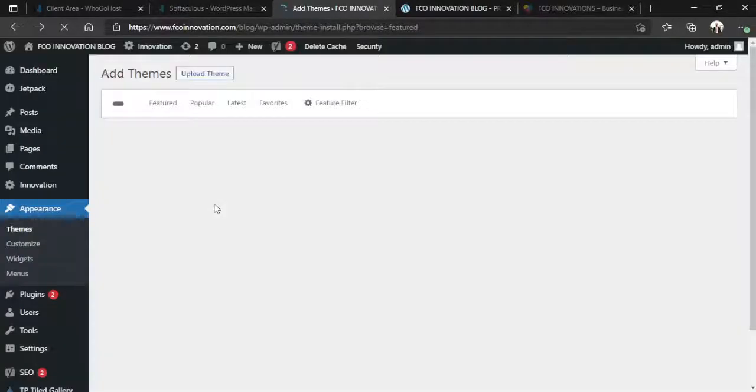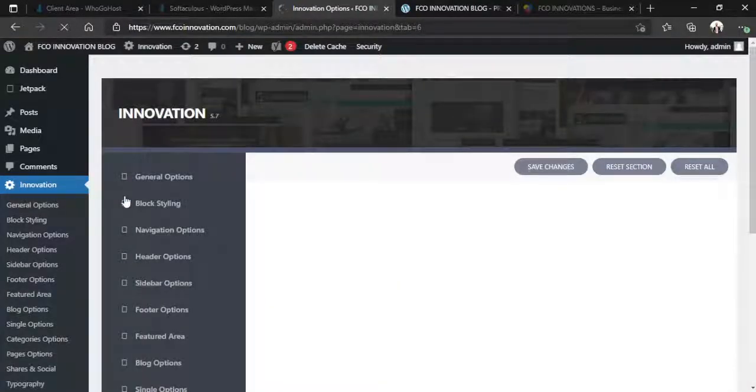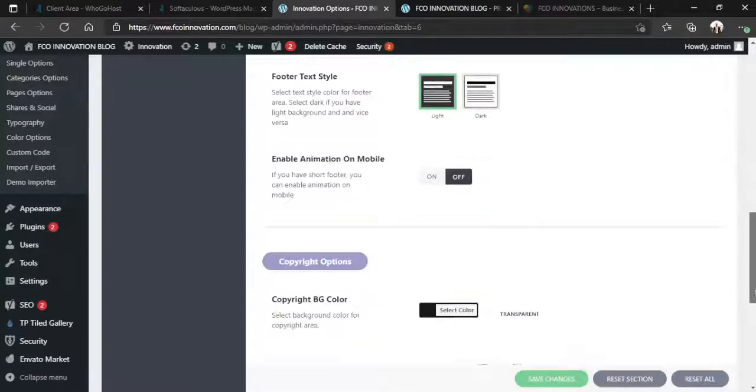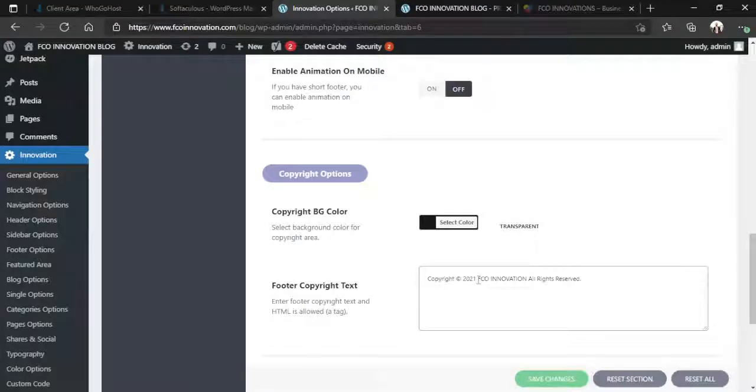And when you refresh, excuse me, let me go back to the dashboard. You can now go back to your footer option. Are you seeing it? So I have now changed the copyright to 2001 FCA innovation, all rights reserved. Okay, that one is done.